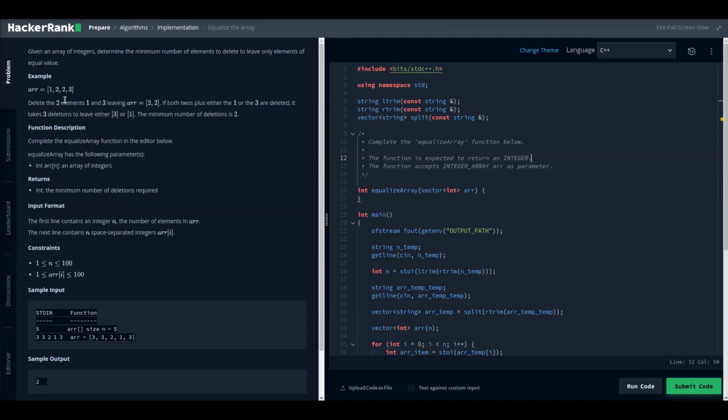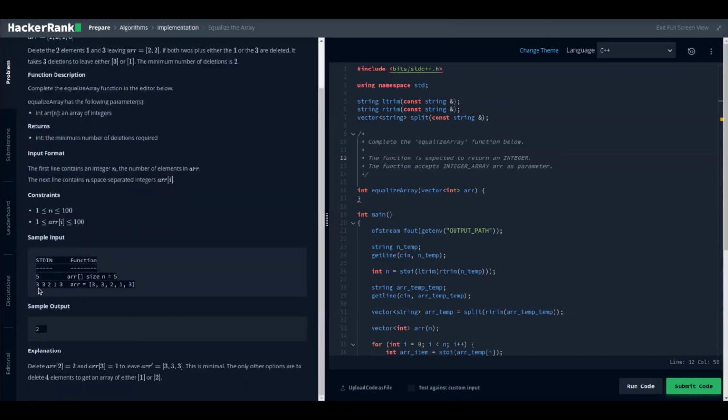This is an example. Another example can be this one. We consider we have 3, 3, 2, 1, 3. By removing 2 and 1, we have our array with just 3, 3, 3.